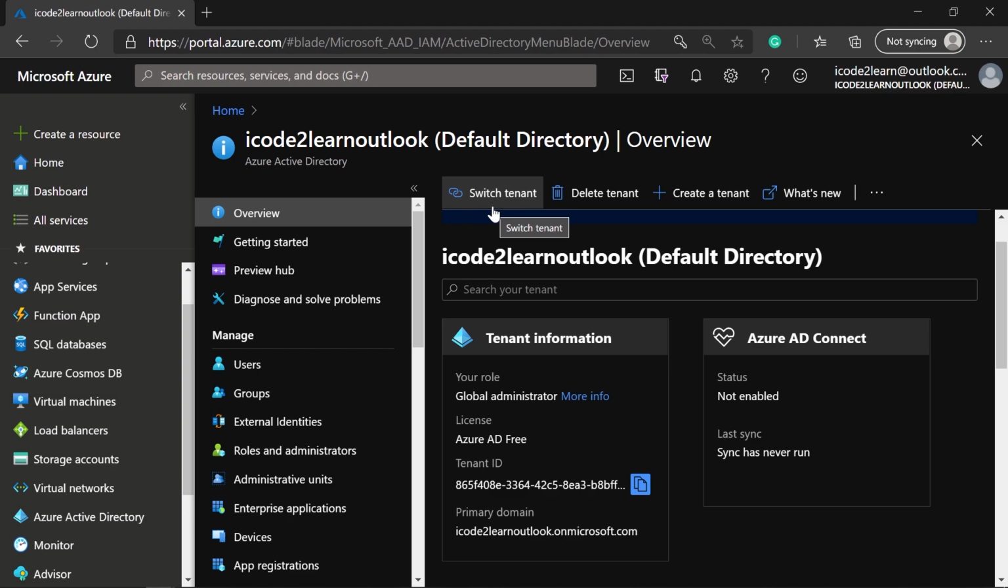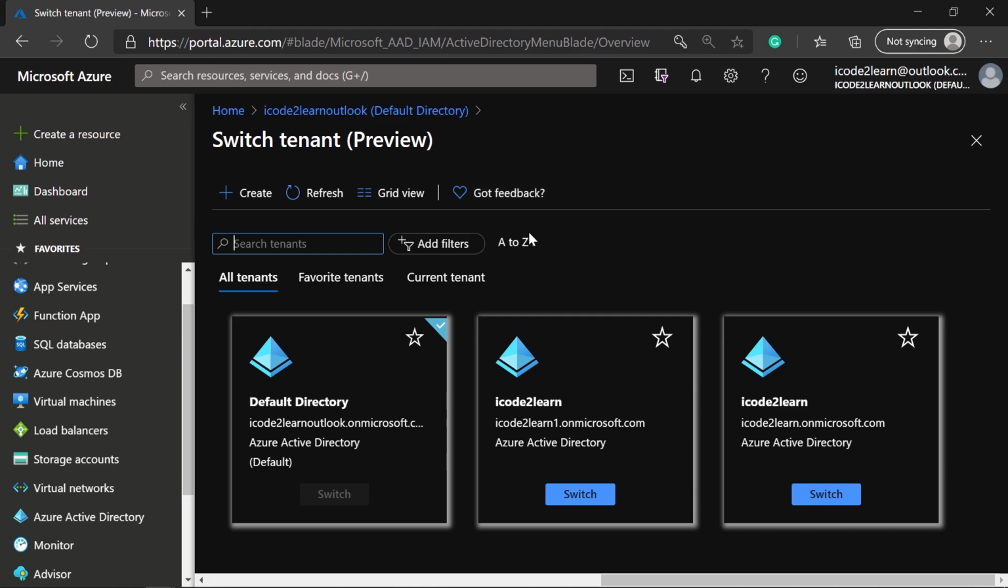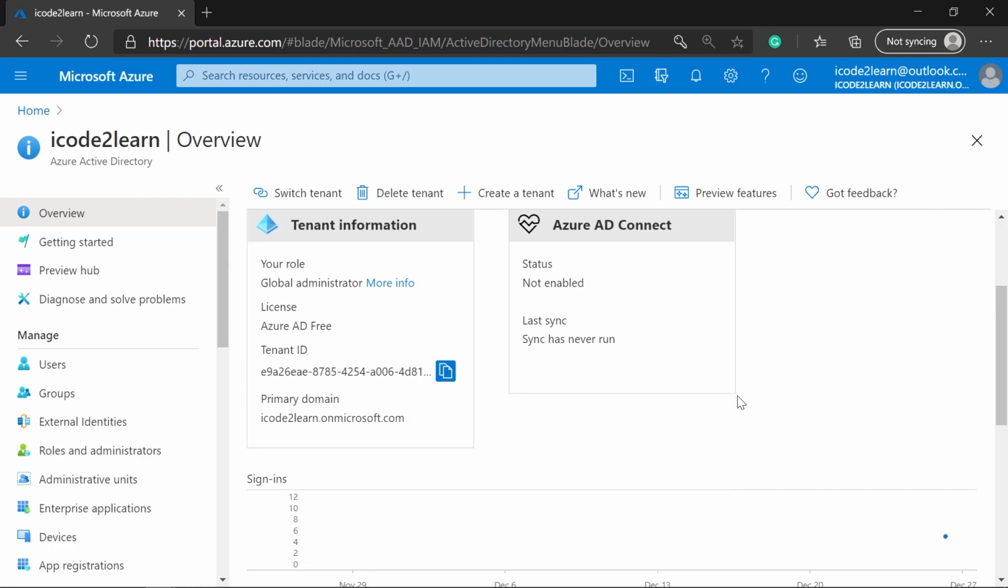Now using the Switch Tenant option, we can switch between the tenants. Here you can see all available tenants under this account. Default tenant got created automatically, whereas other two I created manually. Click on the switch to navigate to the tenant. Objects created in this tenant are specific to this tenant. If you observe, it is also free Azure AD. As of now, this tenant is not associated with any Azure subscription. We need to associate it with a subscription while switching to Premium Azure AD. So that billing will be generated on that subscription.